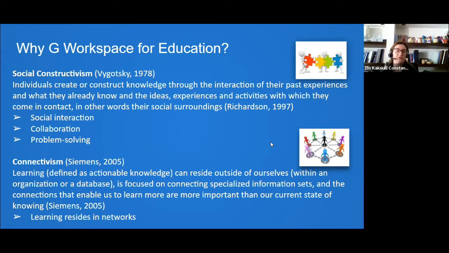As far as connectivism is concerned, according to Siemens, who was the initiator of this learning theory, learning, which is defined as actionable knowledge, can reside outside of ourselves within an organization, let's say, or a database. It is focused on connecting specialized information sets, and the connections that enable us to learn more are more important than our current state of knowing. So networking is really important in learning nowadays.